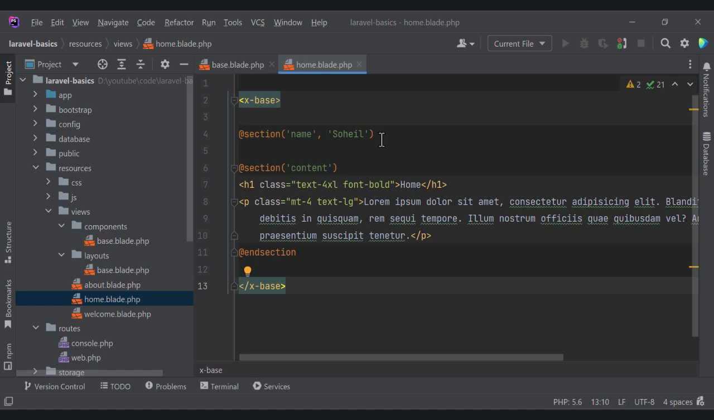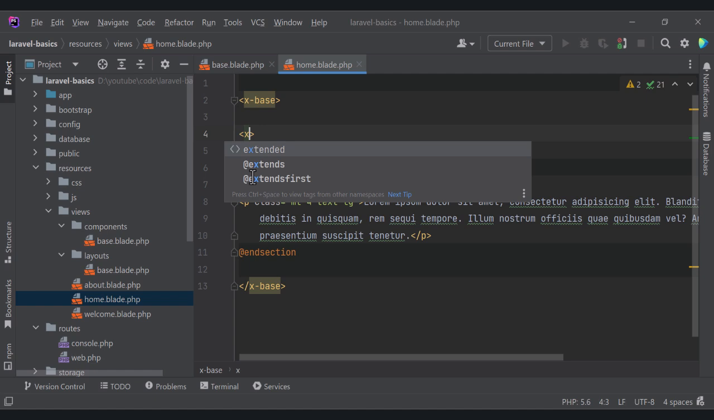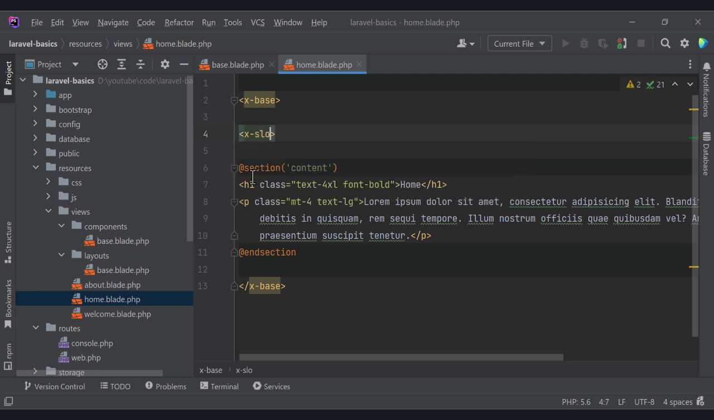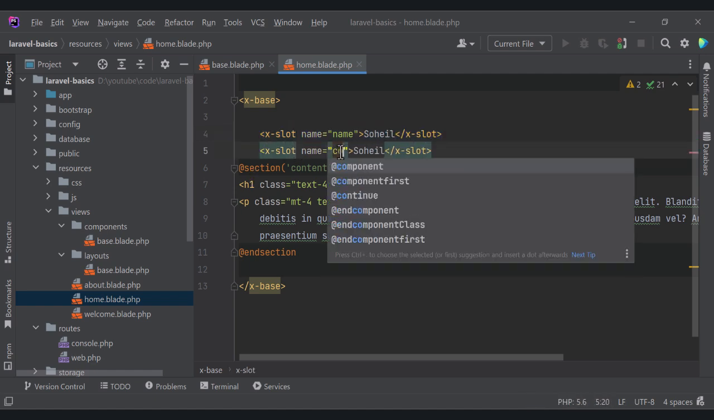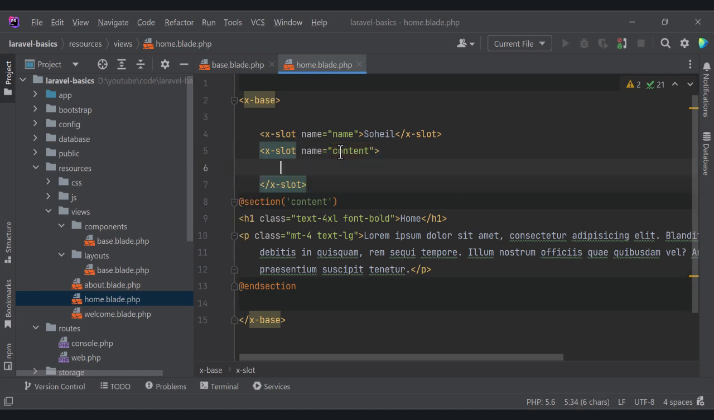This looks very consistent with the markup as compared to the Blade directives. Instead of sections here we use the x-slot tags. So you can say x-slot and use the name attribute to specify the name of this. So in our case it will be name again, and the content of the name goes here. This again will be replaced by x-slot, and here the name is content. And this closes with an x-slot closing tag.